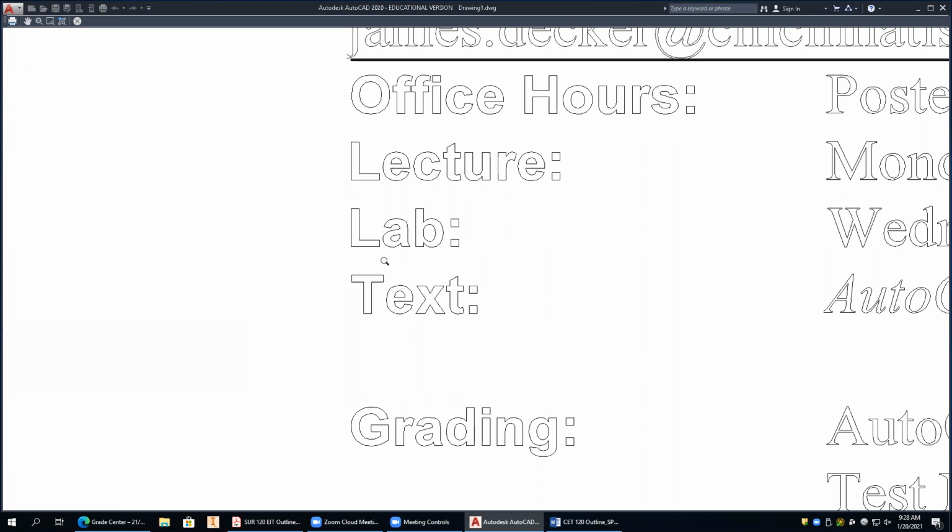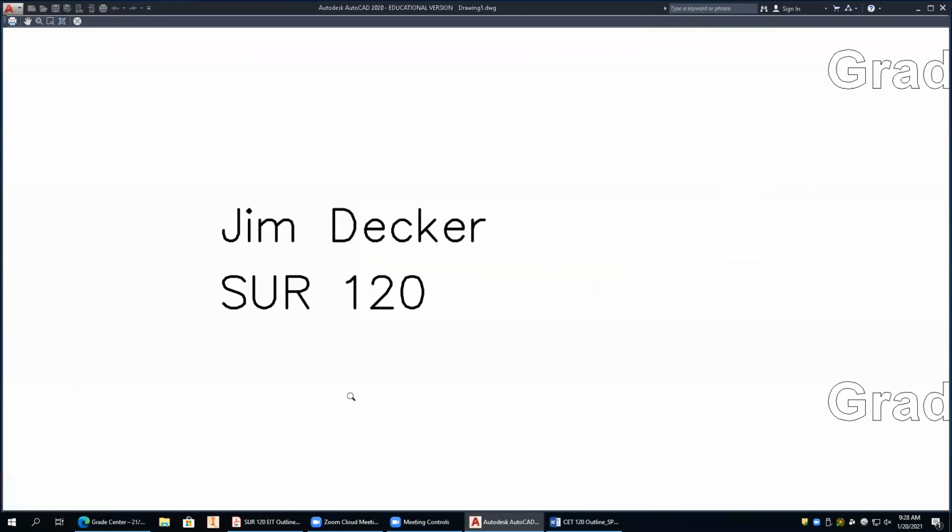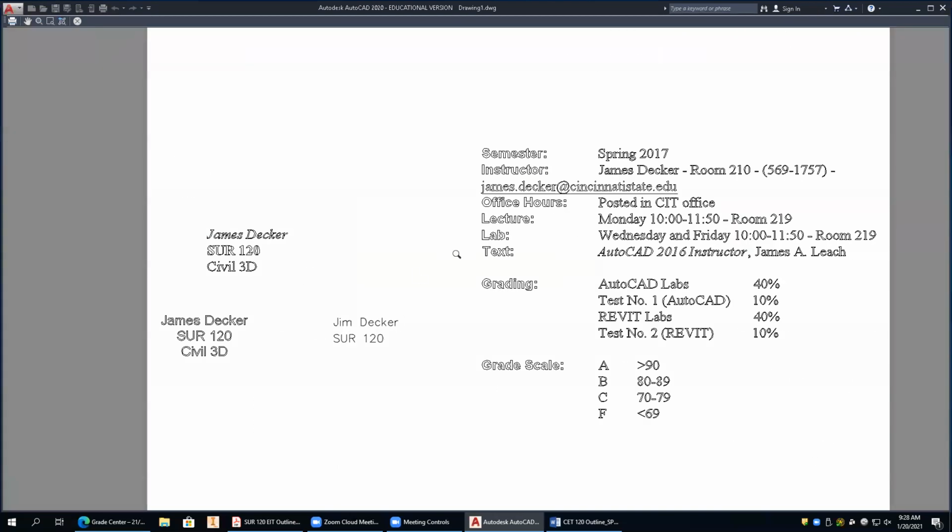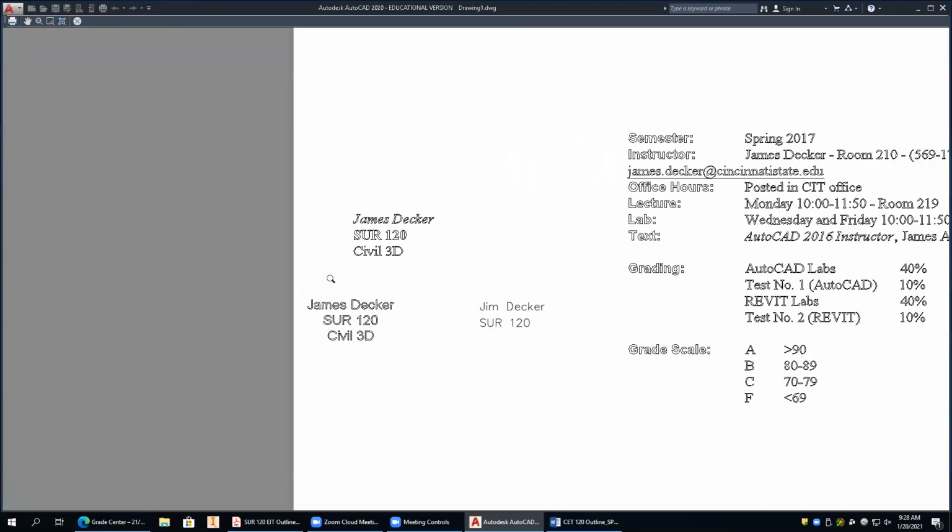And notice if you have other types of text out there, like I have this piece of text, this is a shape file, it doesn't affect it at all. It only affects the TrueType fonts. So I got some that's Arial, some that's Times New Roman.